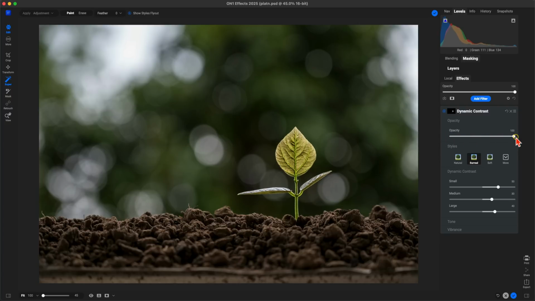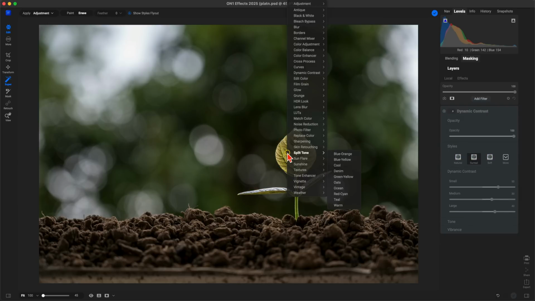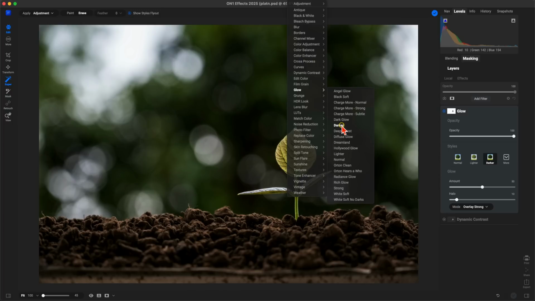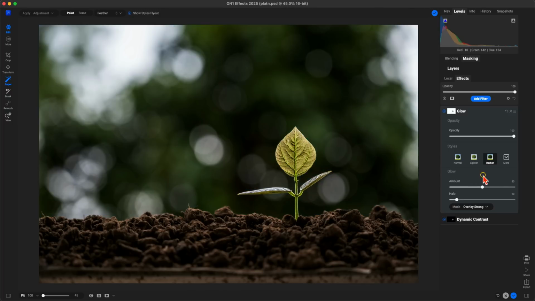Now from there, I'm going to target the area surrounding the little plant within my scene. So I'm going to go up here and I'm going to choose Erase rather than Paint, and I'll select that plant again. And then let's add in one of my all-time favorite filters for backgrounds, the Glow filter, and we'll use Darker to bring in a nice dreamy dark glow behind the plant.